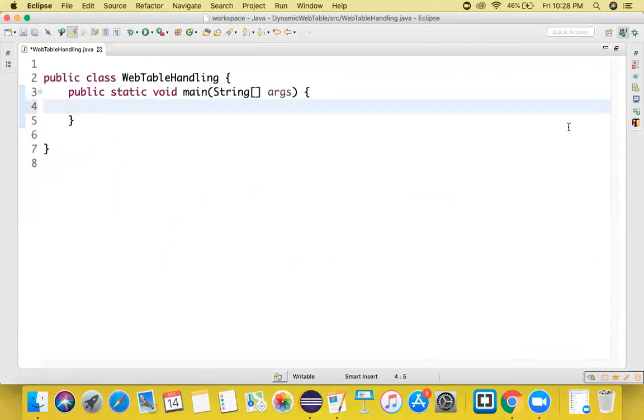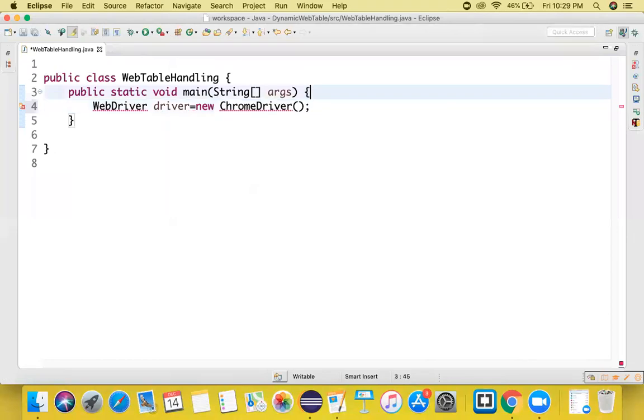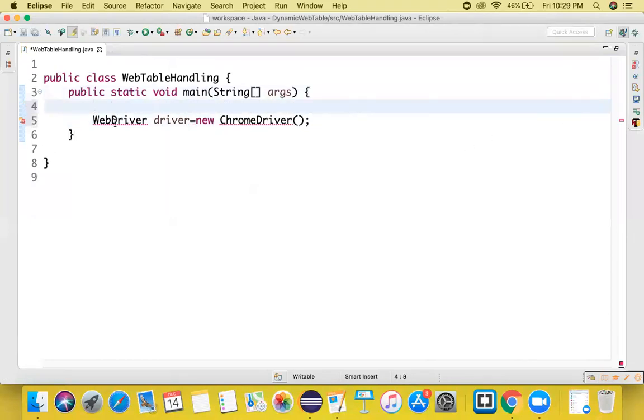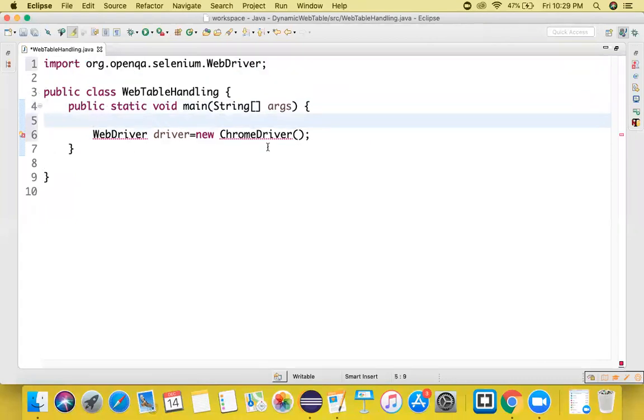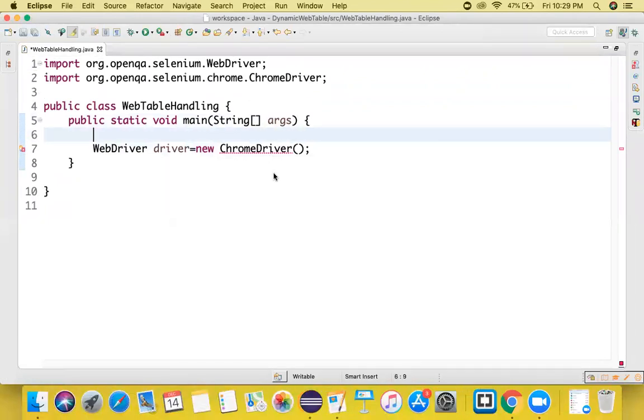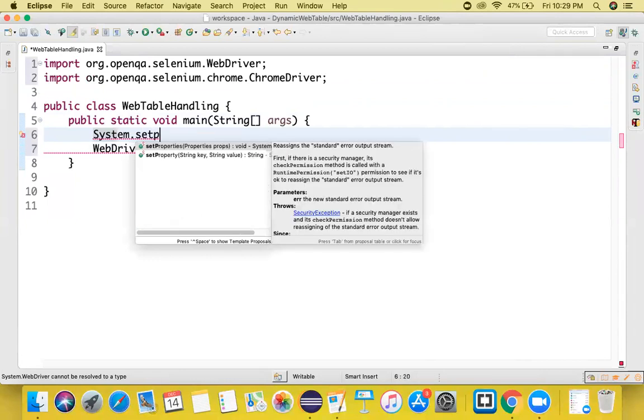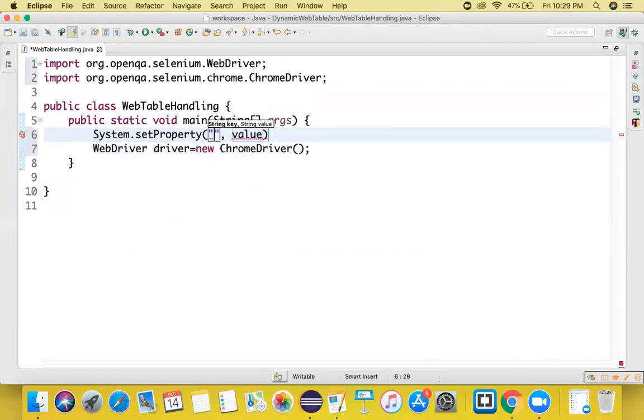Let me zoom in. Let us create a WebDriver instance: WebDriver driver equals new ChromeDriver. But before that we have to set the path of the driver executable. So import the required classes and use System dot setProperty. We have to set the property of the Chrome driver: webdriver dot chrome dot driver, and then the Chrome driver path.